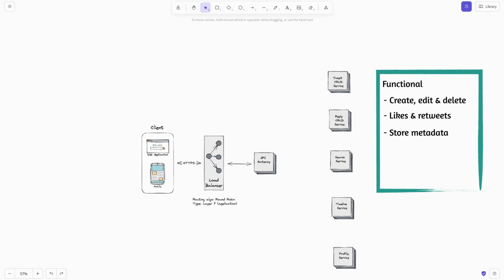And then in terms of the non-functional requirements, this service needs to be designed to handle really high throughput. This is because tweets, likes, and retweets are some of the most frequent operations on Twitter, particularly reads. So let's make sure that we keep that in mind while designing as well.